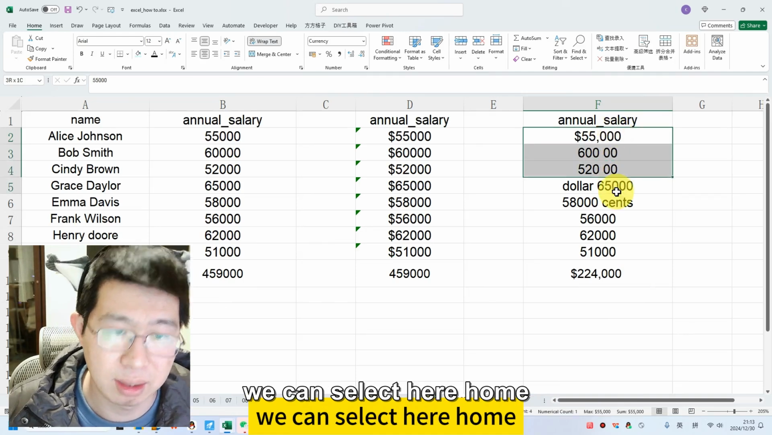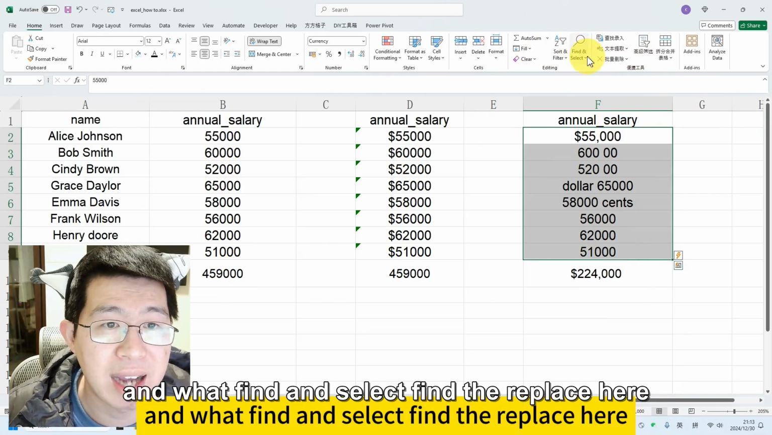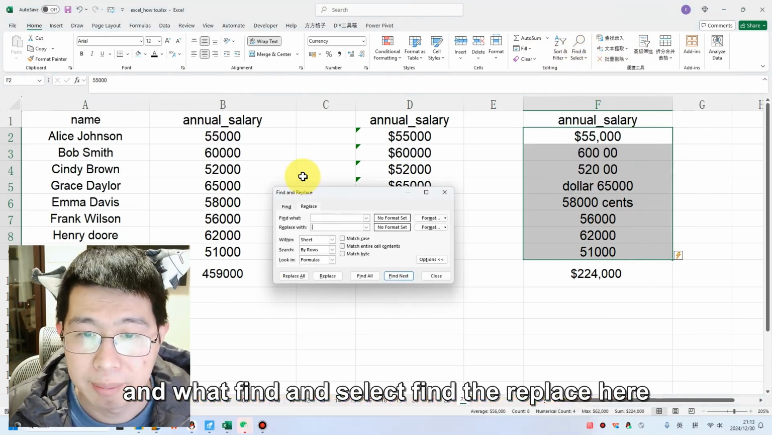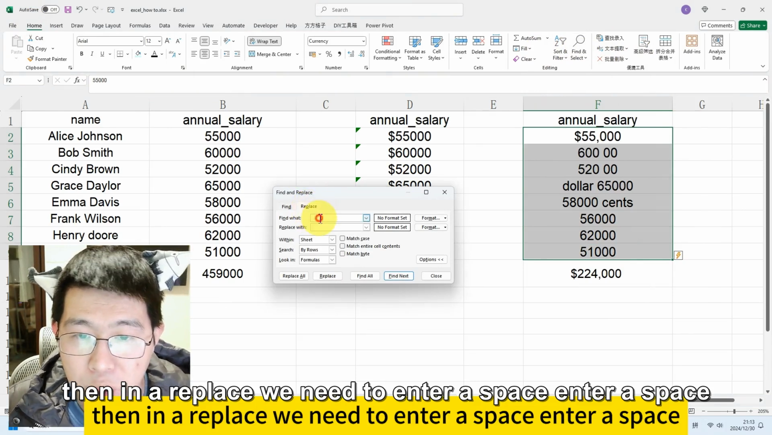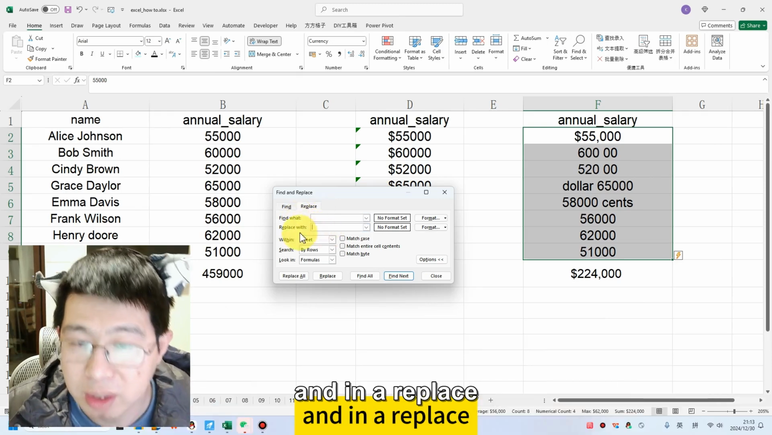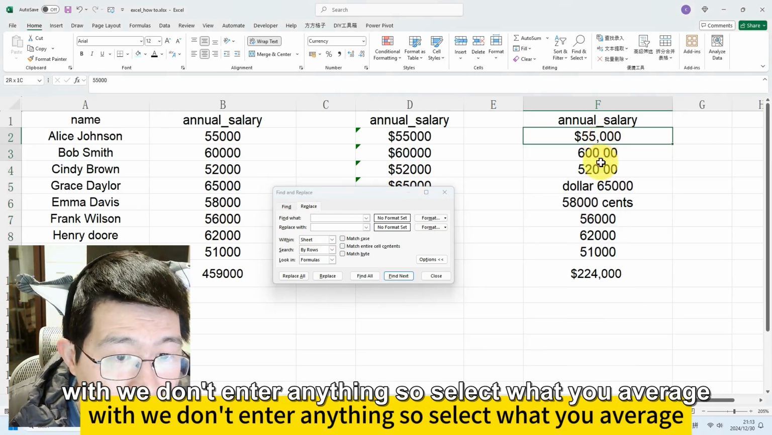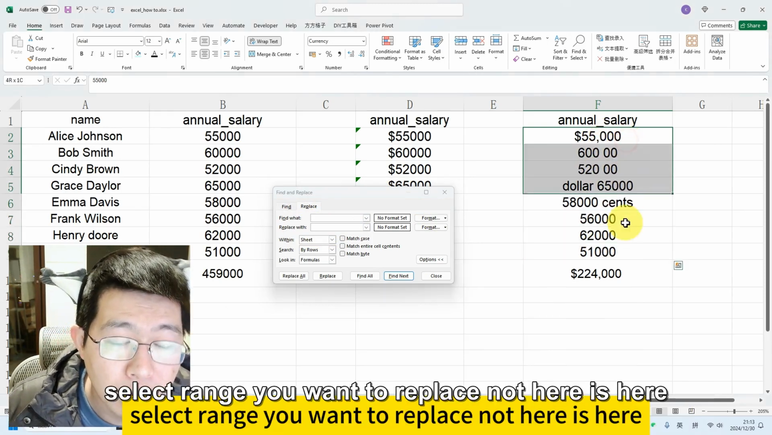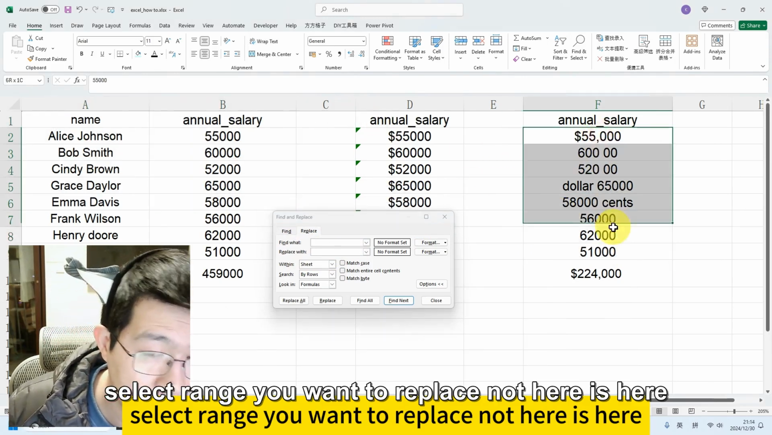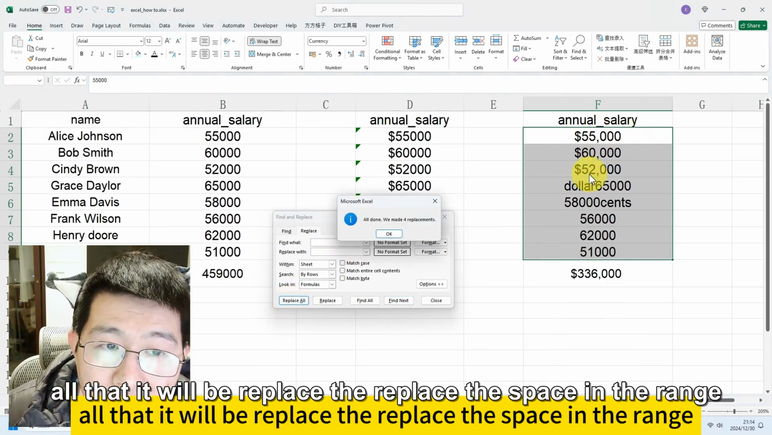So if there are too many spaces, how do we do it? We can select here, Home, and then Find and Select. Find and Replace here. Then in Find what, we need to enter a space. And in Replace with, we don't enter anything. So select the range you want to replace. Not here, here. So it's just Replace All.